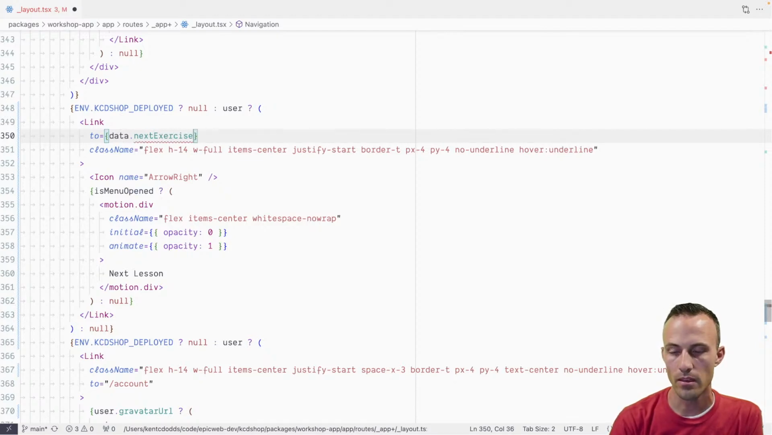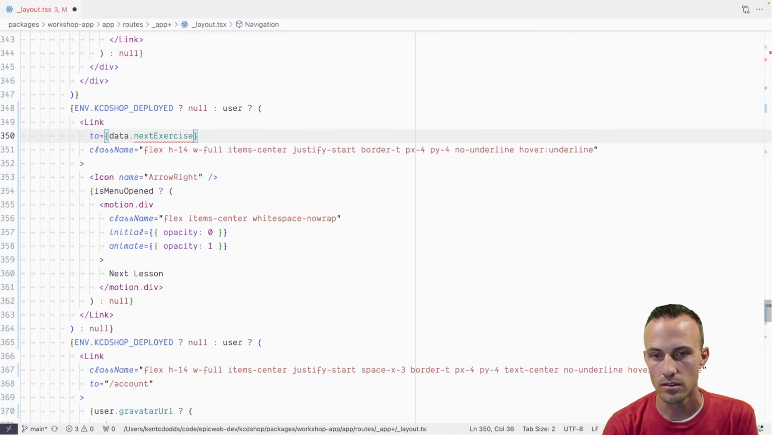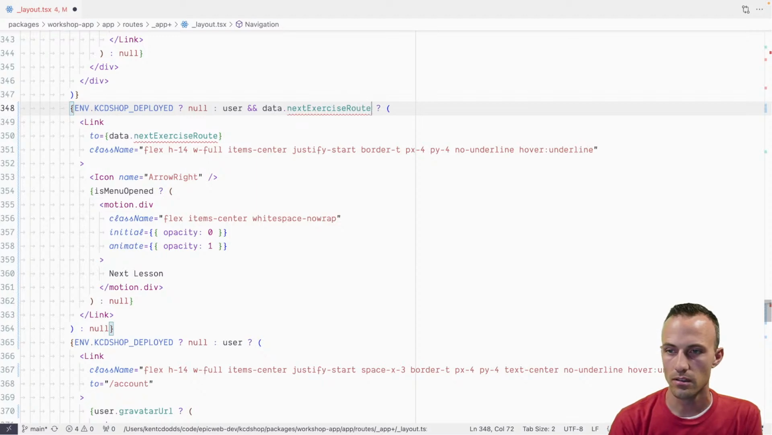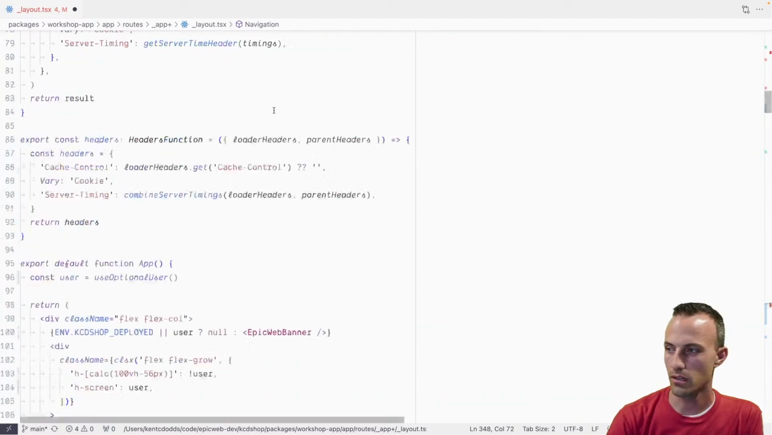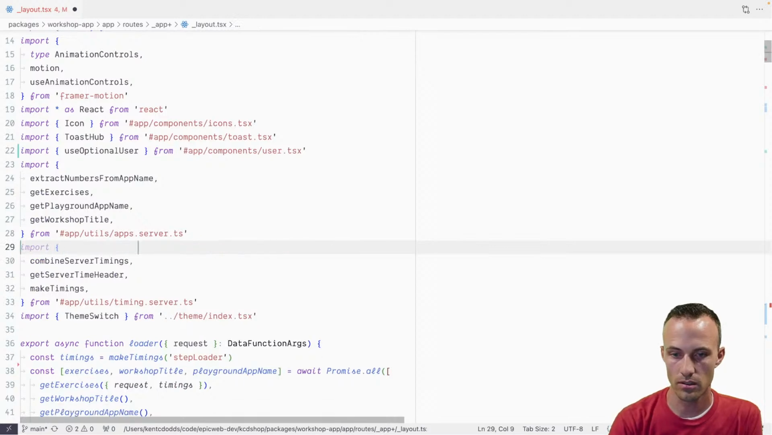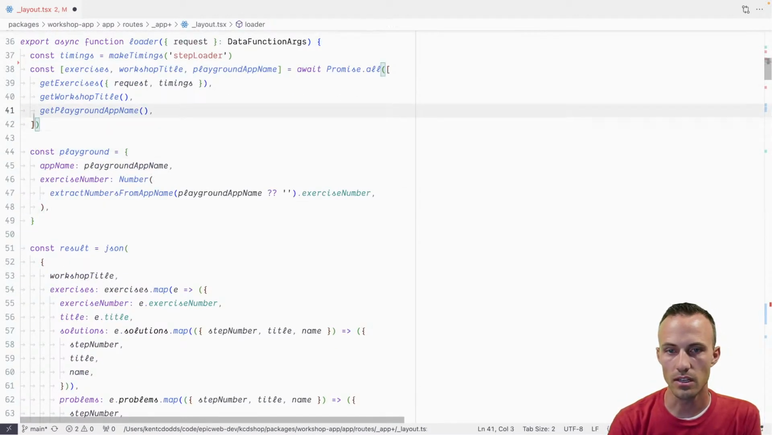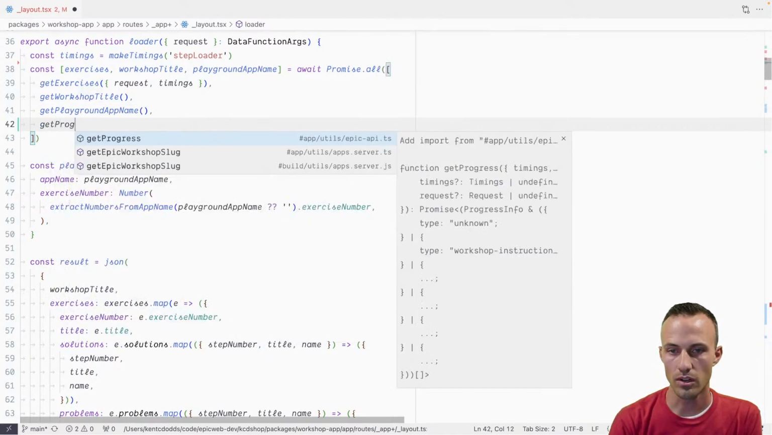exercise route. And actually, data next exercise route. And then we come up to our loader. And we got to determine the next exercise route. So let's get progress. Yep.